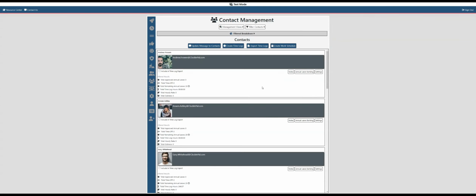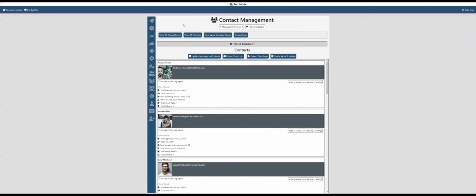At the top of the page we'll see some views. We first have, view all annual leave. Under this view, we will see all listed leave for our contacts. Then we have view all sickness, which we will see all sickness reported.